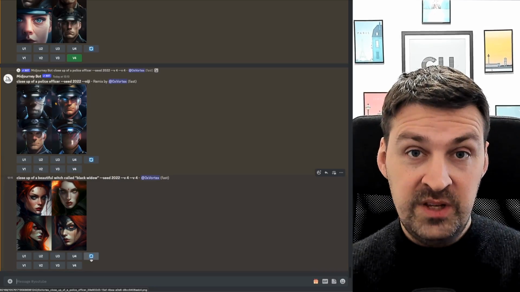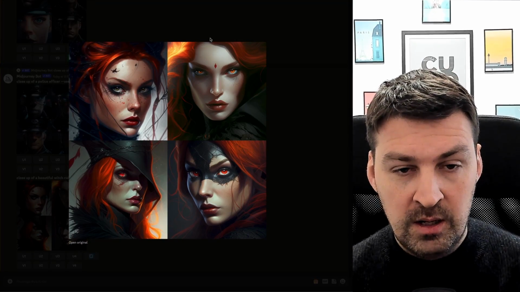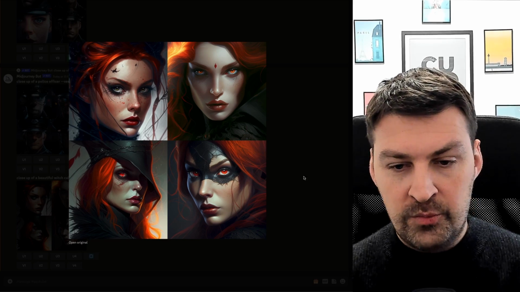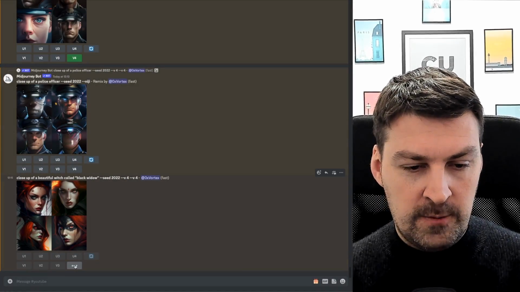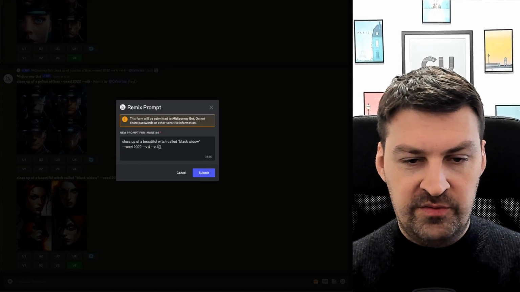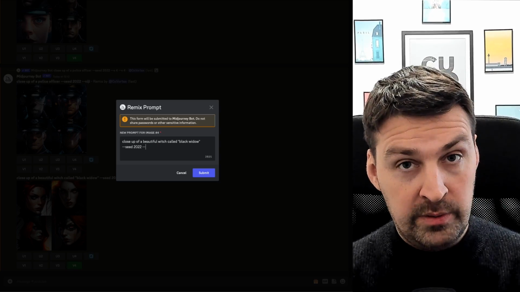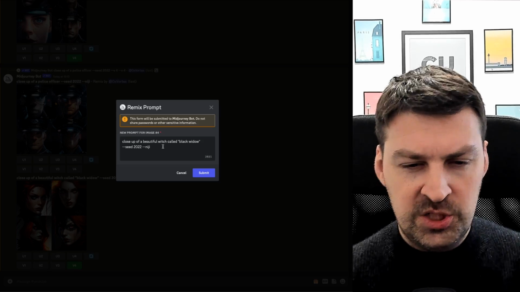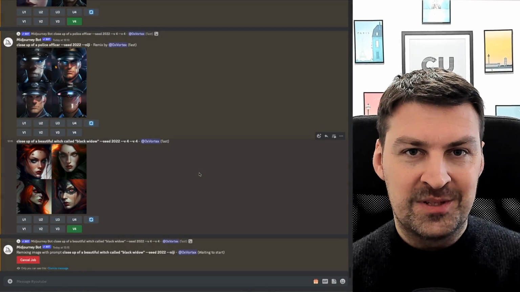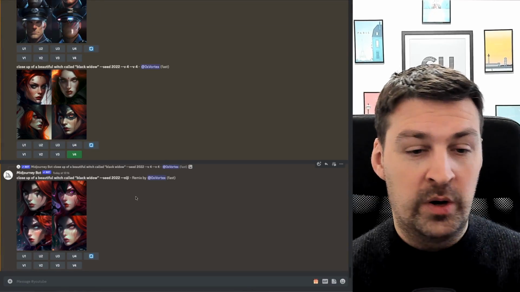All right, so from these images, which one do we pick? We're going to pick the bottom right one, and again, I'm going to hit the V4 button and simply replace the algorithm modifier with Niji, and let's see what happens then. And this time we got exactly what I wanted.